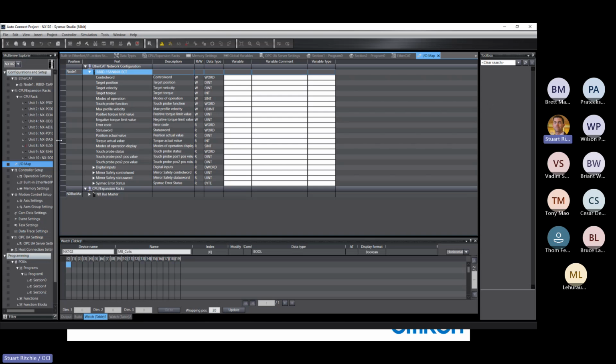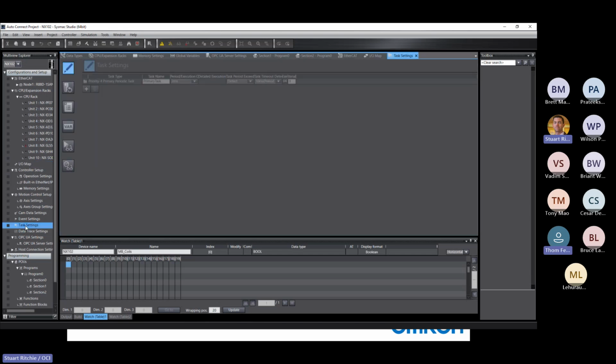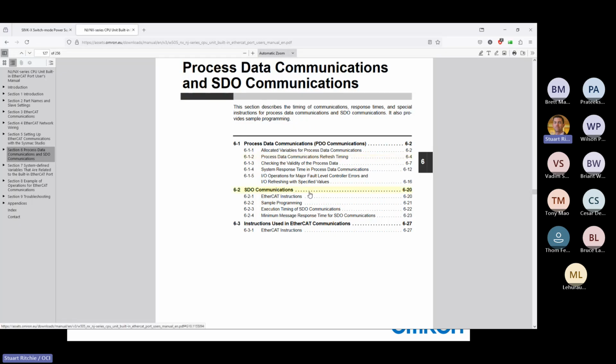And the data exchange happens, instead of being at an RPI, at every period of your primary periodic task. So our PLCs are task-based, and by default they have the primary task, running at 2 milliseconds on my PLC. So every 2 milliseconds, we will have a complete data exchange with every device on the EtherCAT network. As far as detailed specifics go, we've got the manual that outlines everything EtherCAT related in Omron.